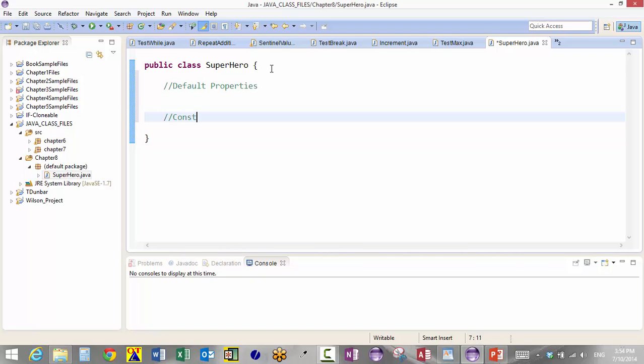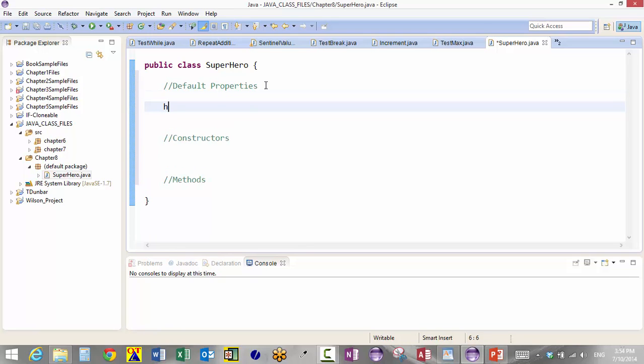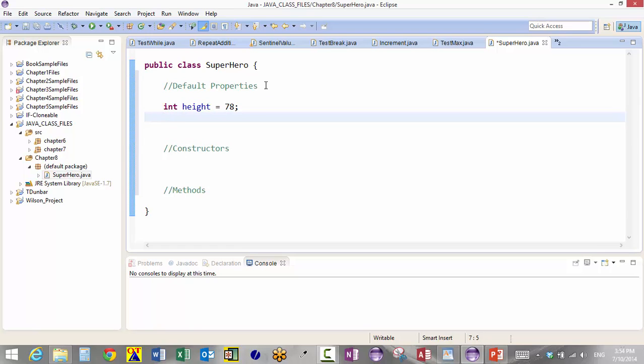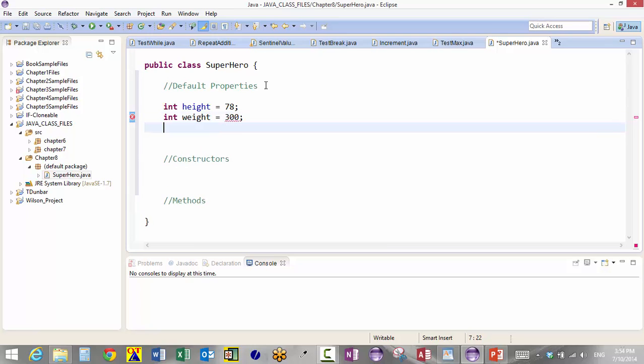Okay. So technically you need your default properties here. Then you need your constructors, and then you need your methods. So let's go with the default properties. I said that we have the height, right? So you can say height, and let's put a default. Actually, this is int height, and let's say that the default is 72 inches or 78 inches. That's 6'6", and then we have our weight. So far, let's just go with 300 pounds, and then we have our life points.